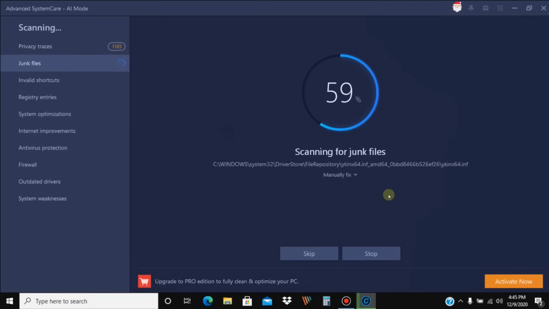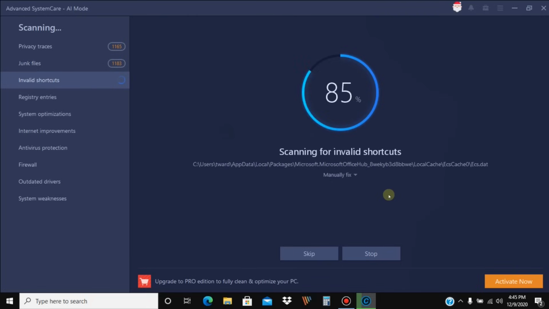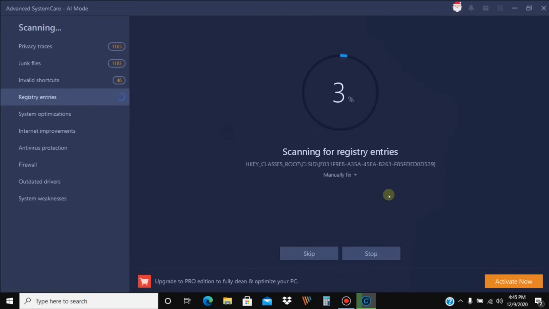So this right off the bat is already taking longer than CC Cleaner, which maybe is a good thing or a bad thing. Maybe it's actually finding more issues on my laptop. Now I see here on the left hand side, I got this thing scanning. It's scanning for privacy traces, junk files, invalid shortcuts. Now it's going through the registry entries. So I like that it actually shows me what it is scanning, what it's looking for, and the actual numbers that are associated with those searches.